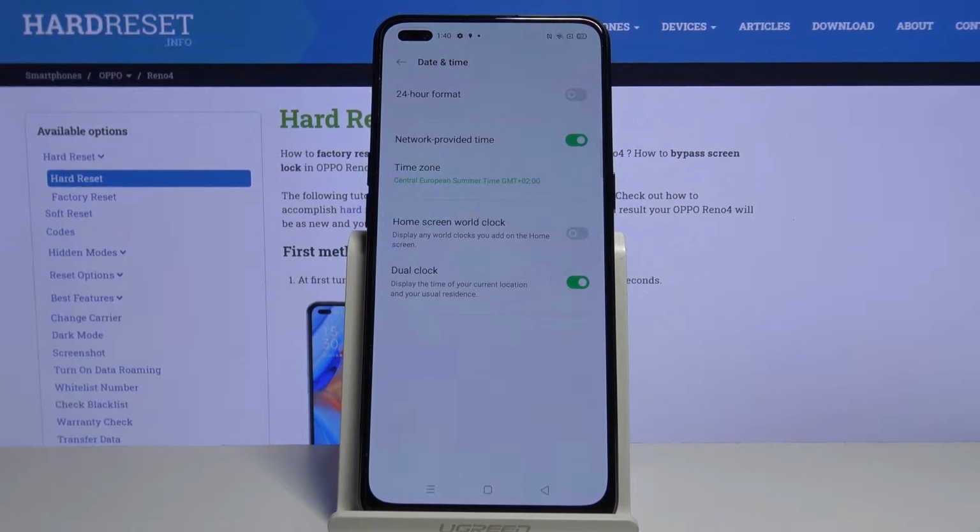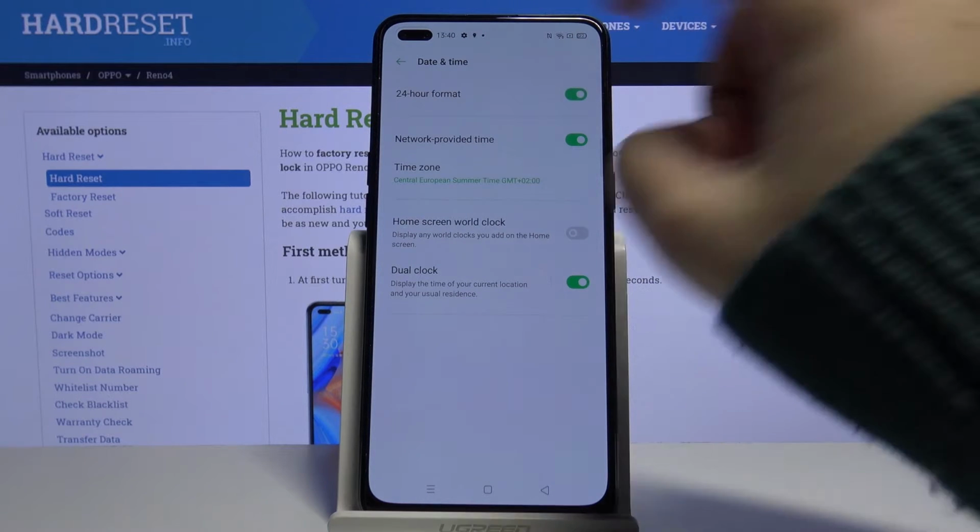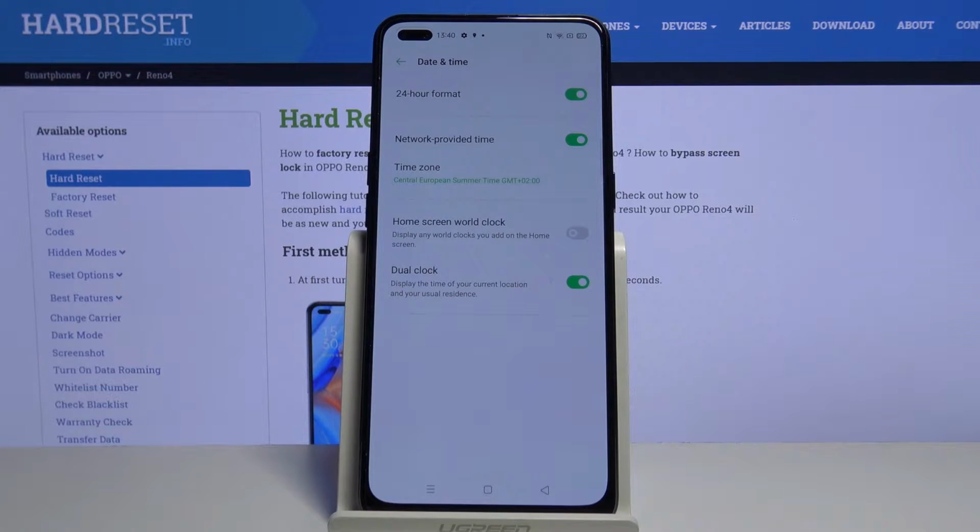And as you can see here, we've got some options to customize. First of all, we can decide what clock format we want to use. Now we are using 12-hour format. In order to use 24-hour format, just tap on the switcher right here, and as you can see, it immediately changes. What's more, now we are using network provided time and time zone.